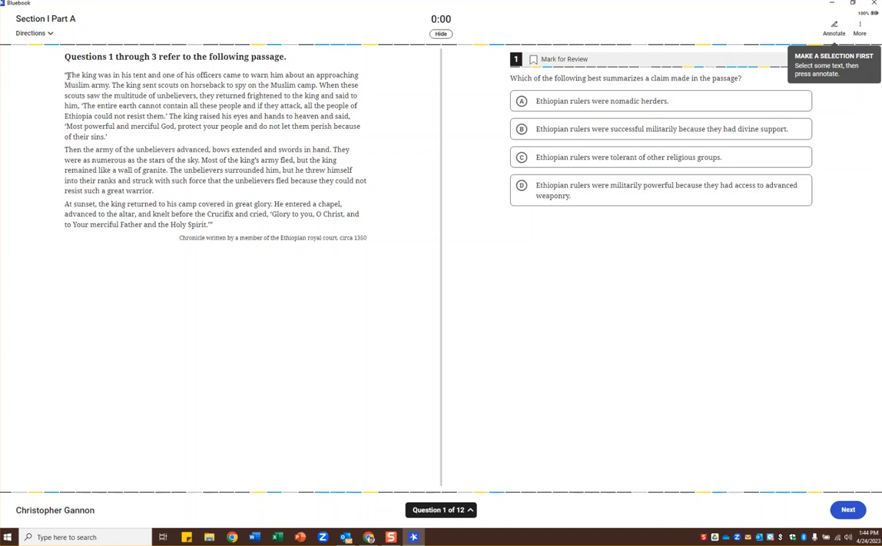As I'm reading this, right away I'm struck with, okay, we've got clearly a military situation here. The king in his tent, one of his officers came to warn him about an approaching Muslim army. So I'm going to highlight that approaching Muslim army part, click annotate.